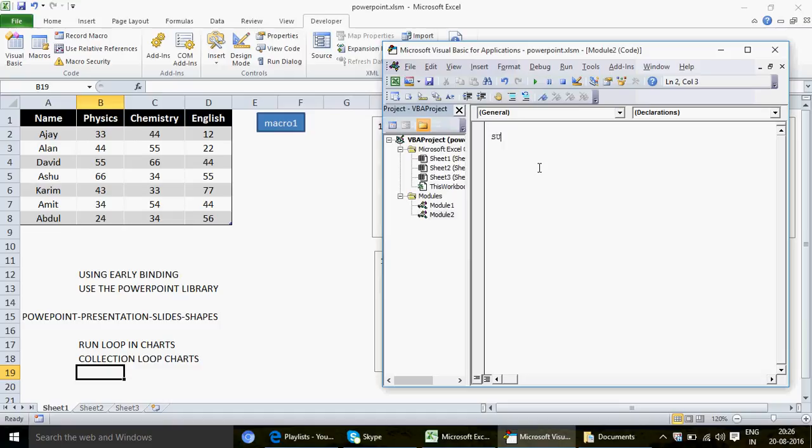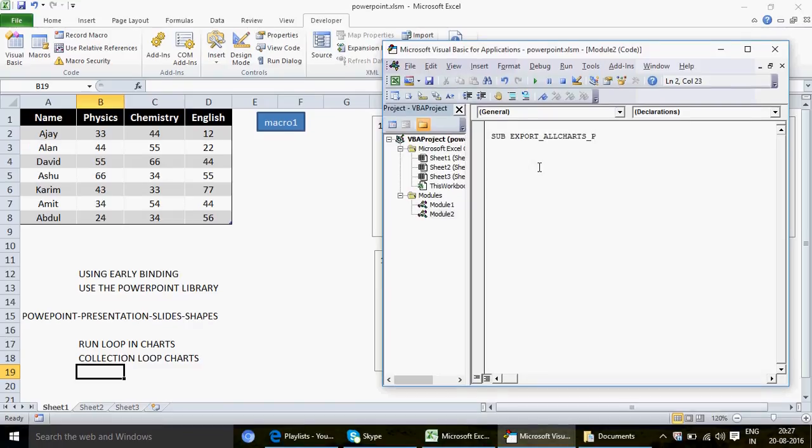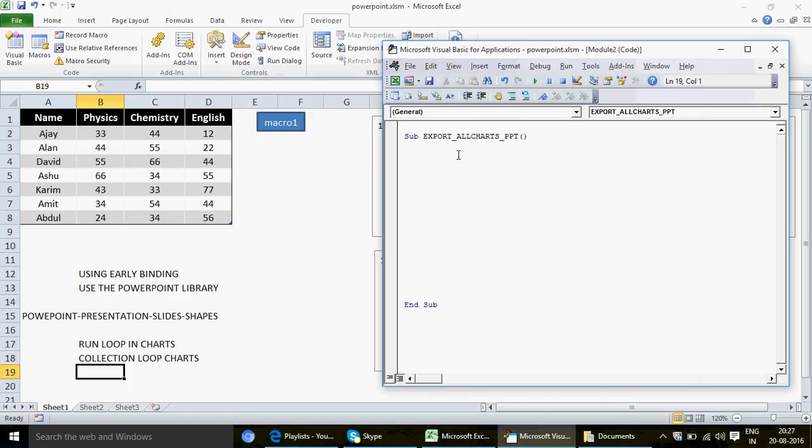So the first thing I'm going to write here is, let's say, export all charts in my PPT. So this is the name I'm going to give. Let me just close this. Now what we want to do is set up the PowerPoint application. This is how you write Dim PPT As PowerPoint.Application. PPT is just my word.